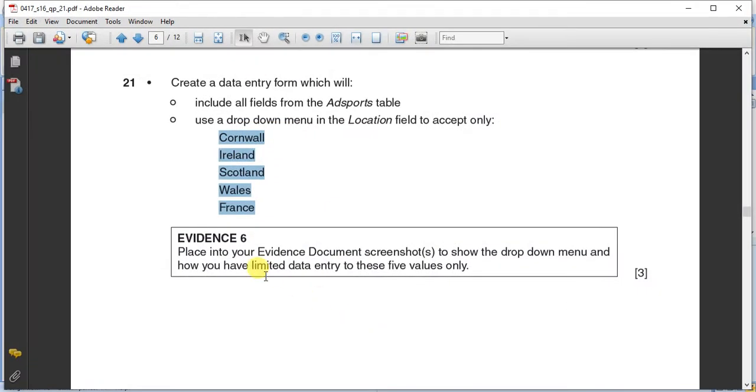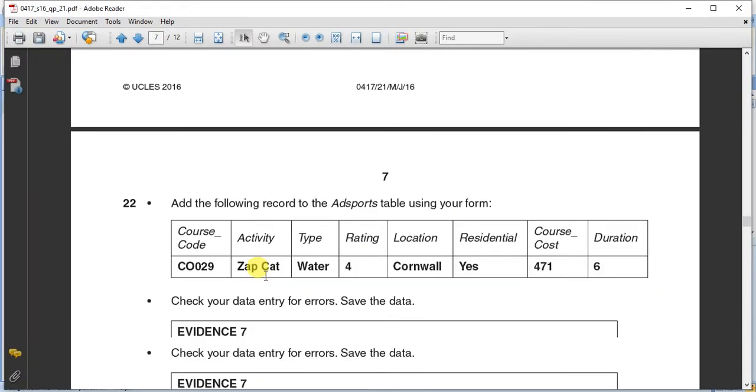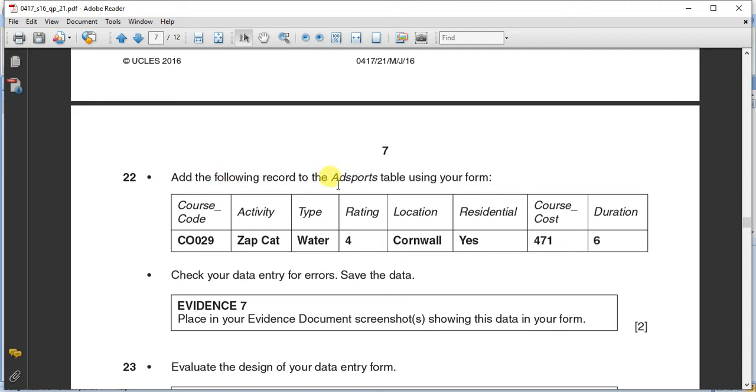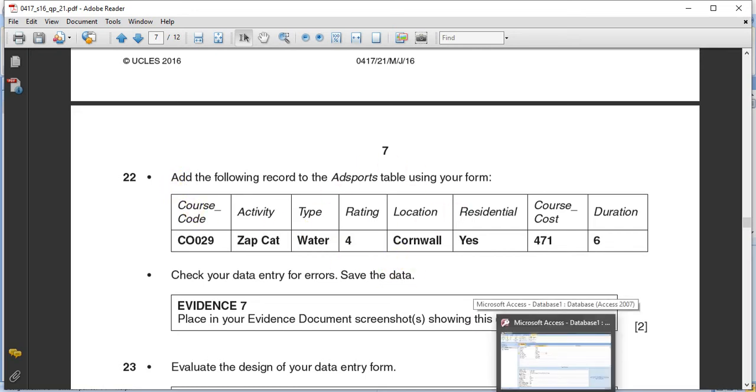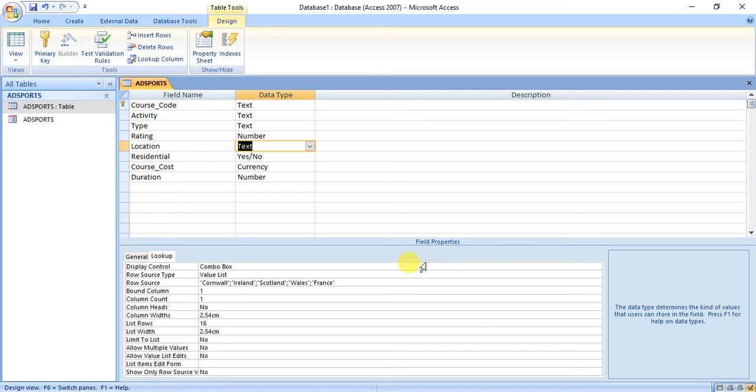Okay. Add the following record to the AD Sports CO 029. How can the examiner find out this? It will be a result of one of the queries in the report. So they will give you the marks for this addition in the report, one of the report's marks. Now close AD Sport. Yes.